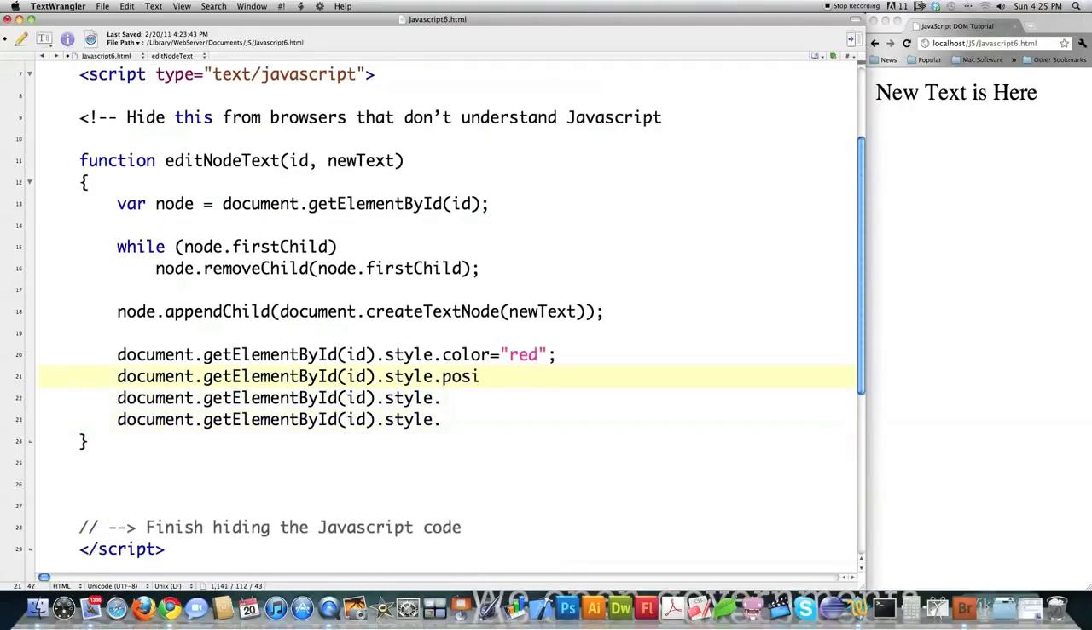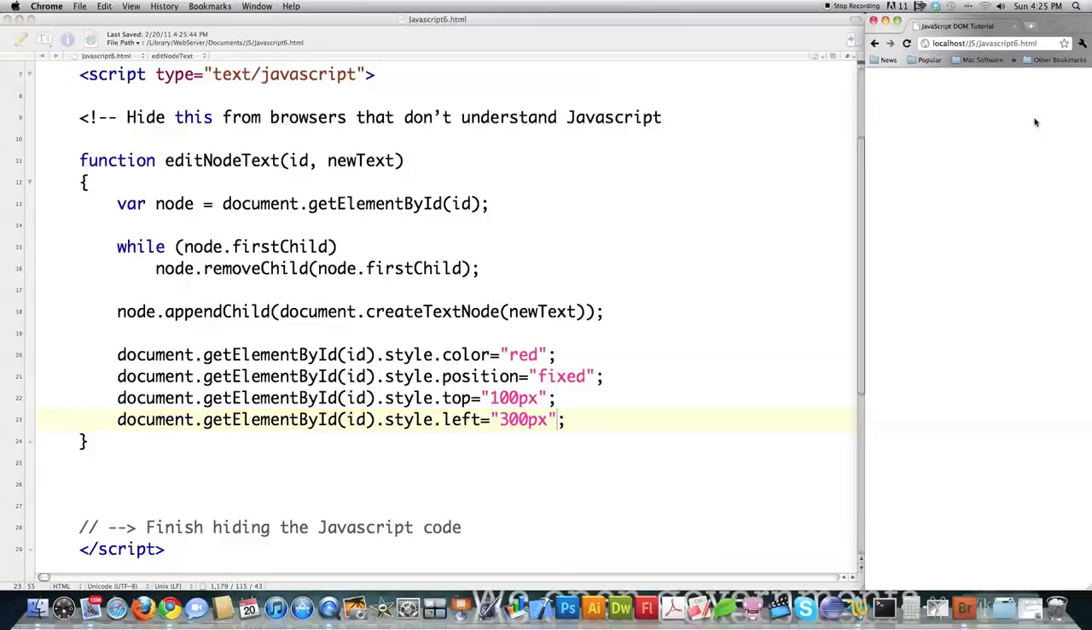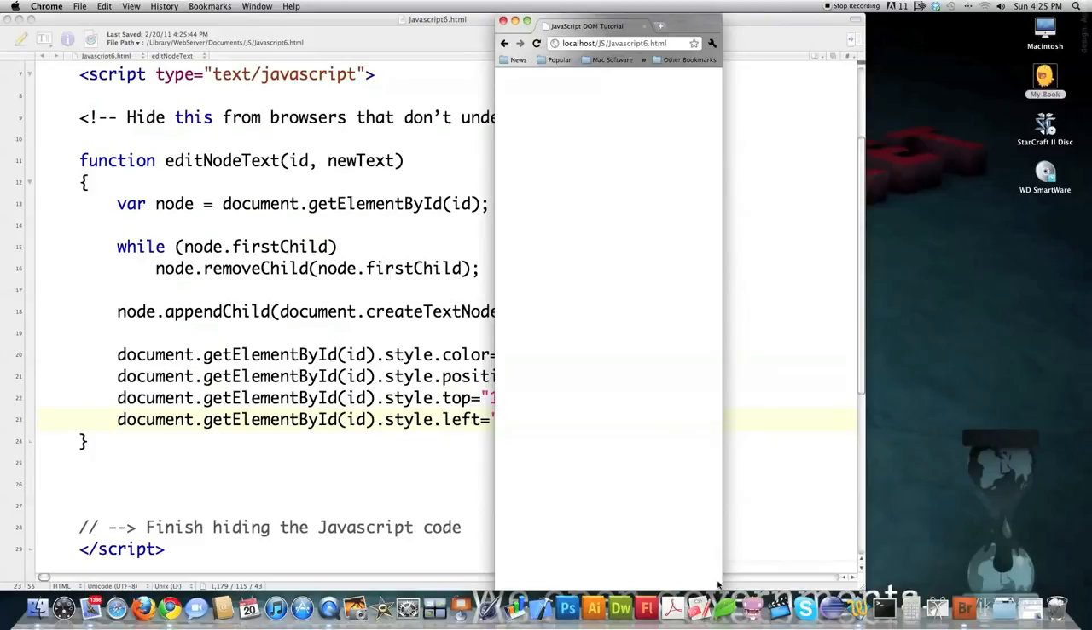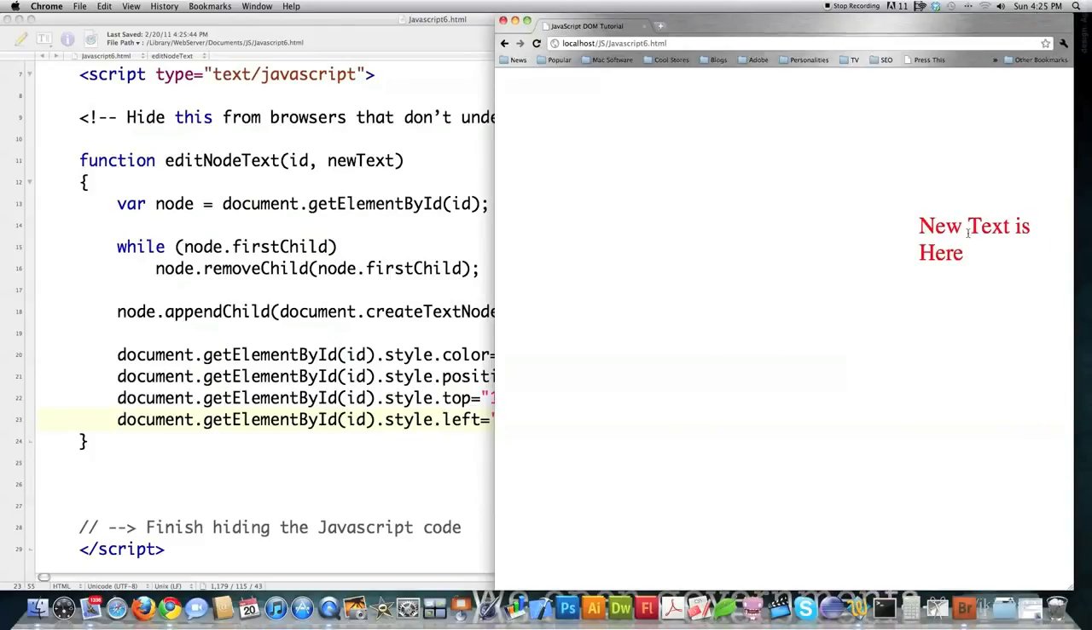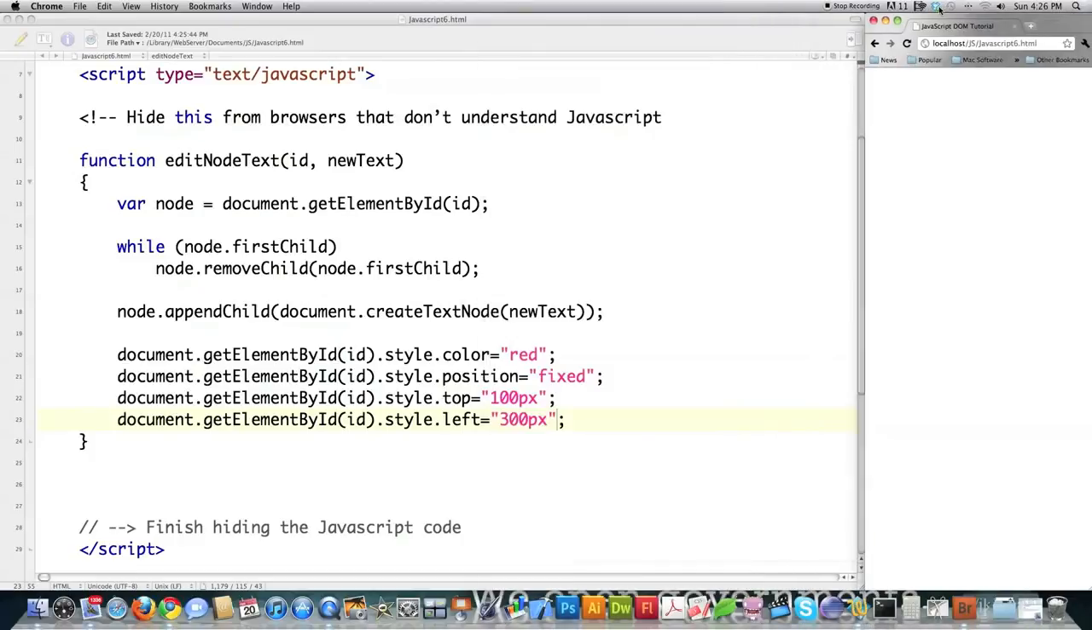I'm also going to change positioning to fixed, and now that I have it fixed positioning, I need to tell it where to position itself. I'm going to say 100 pixels from the top of the screen, and I'm also going to say 300 pixels from the left side of the screen. So I can change all those different things. If I just reload it, it actually doesn't appear on the screen because it's over on the other side here. But if I drag this guy out, you'll see it shows up right there. New text is here. So, and the text is red and it's positioned in a weird position. So those are all the weird little things you can do with this guy.